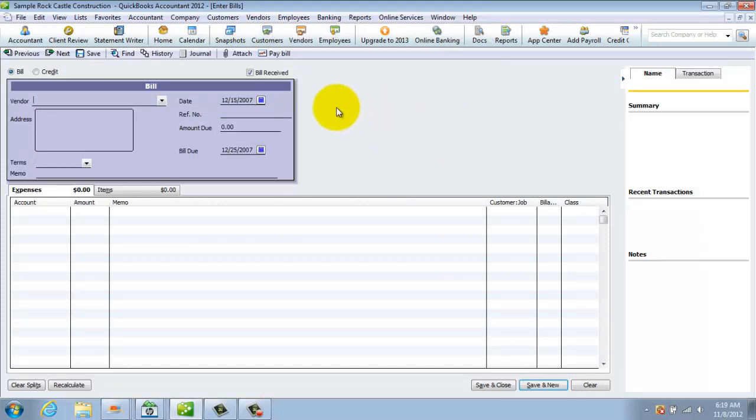So again, very, very important that if you have somebody working in your office that you don't want to see certain information, give them that separate username and password. It's very easy to set up, and make sure that they can see and cannot see what you want them to see.